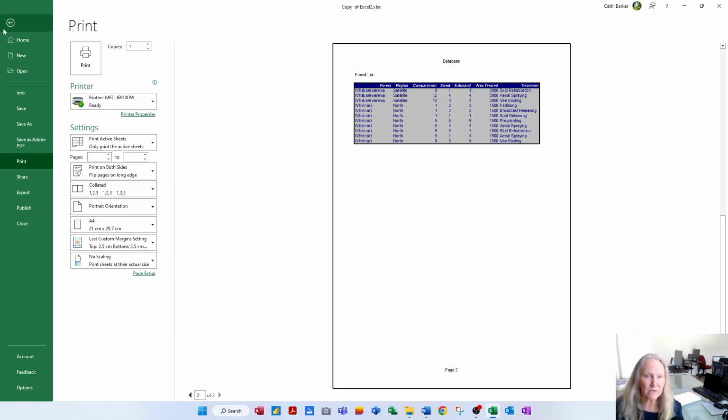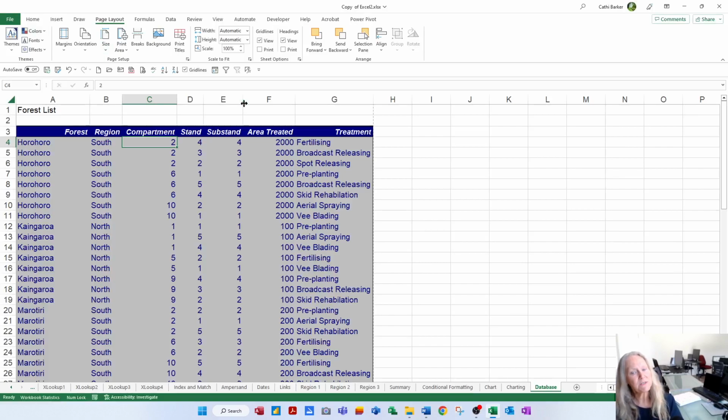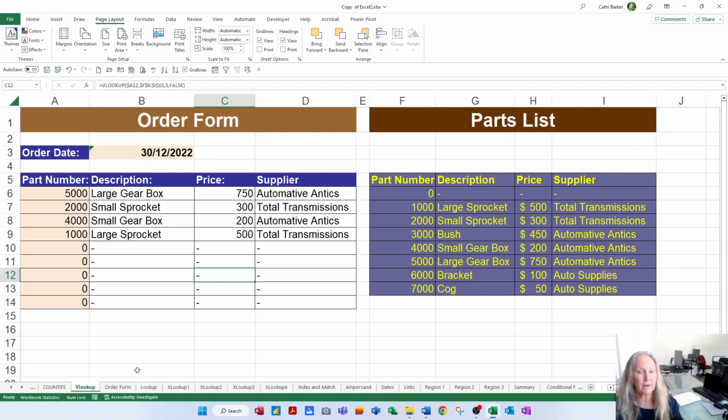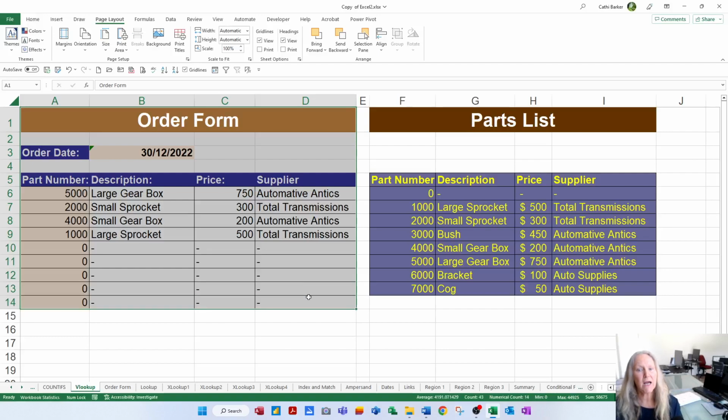Let's get out of print preview. The other thing I wanted to give a mention to is print areas. Not my favorite way to set a print area, but let's just go with this. I'm going to go back to the sheet called VLOOKUP. If this sheet gets printed, for example, I would never want the parts list to print. I would only ever want this area here to print. And so that's the type of situation where you would set the print area.